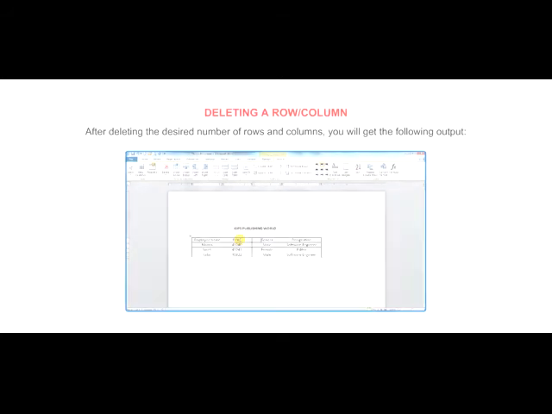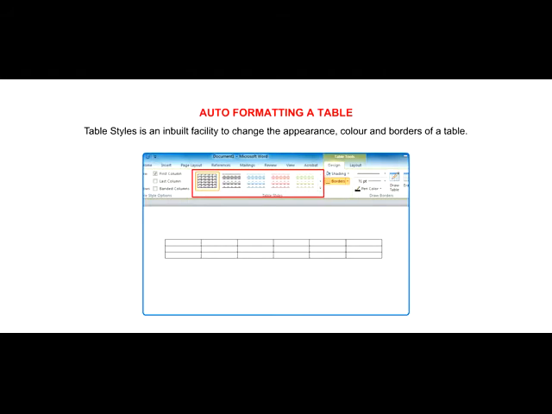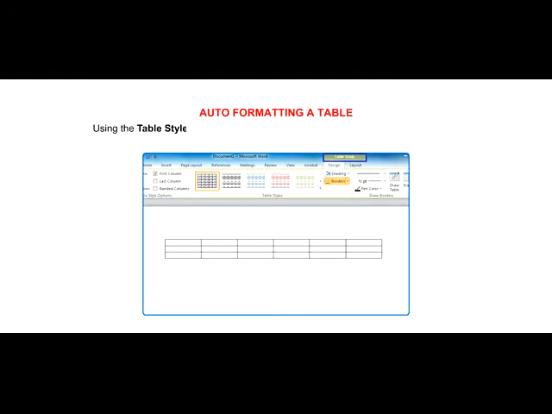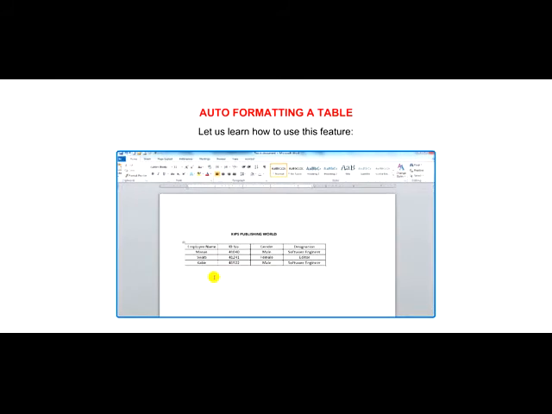Let us discuss about auto-formatting a table. Formatting controls the appearance of text in a document. Similarly, the Design tab under the Table Tools controls the overall appearance of a table. Table Styles is an inbuilt facility to change the appearance, color and borders of a table. Using the Table Styles option, you can include borders around the cells and even fill color in the cells. Let us learn how to use this feature.